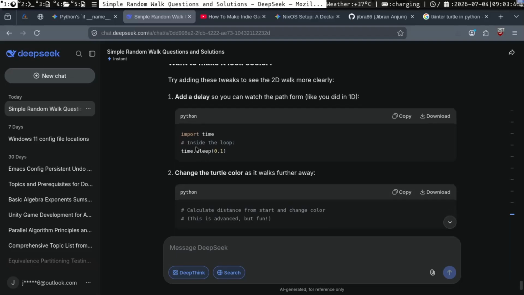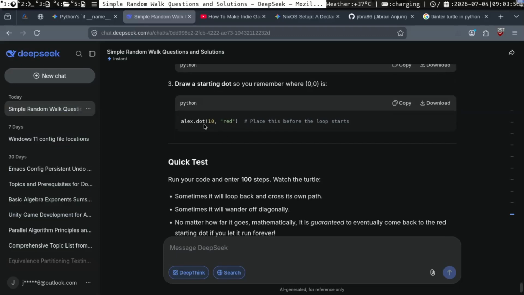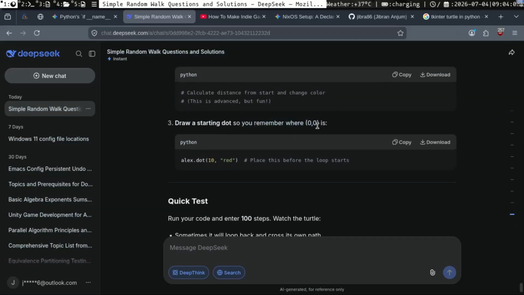Want to make it look cooler? Sleep inside. Add delay. Yeah, we could do that. Calculate distance from the start and choose color. And draw a starting dot so you remember where it started.